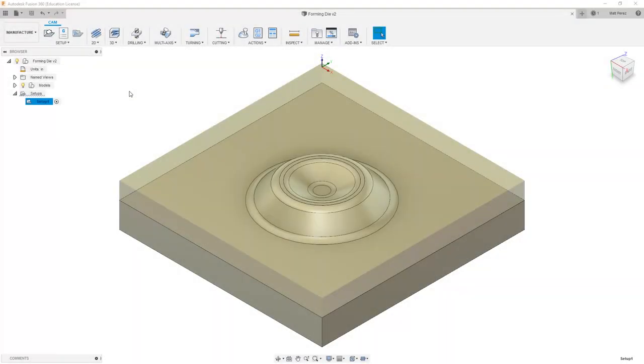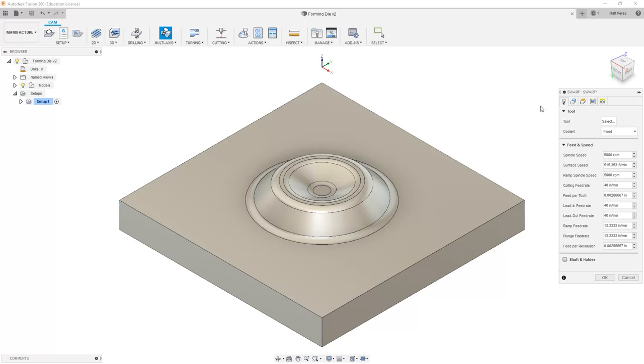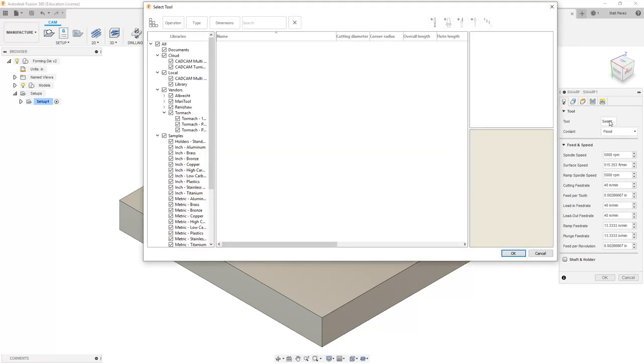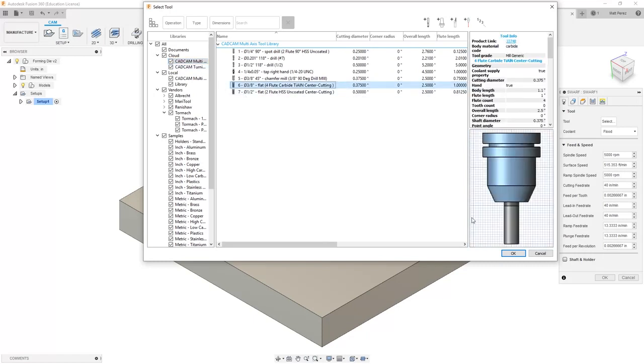Let's carry on with the file from our previous example, and let's talk about creating a multi-axis swarf toolpath by using contour selection. We're going to go into our multi-axis dropdown and select the swarf toolpath. The first thing that we need to do is select a tool. We're going to go into our Cloud Multi-Axis Library, and we're going to use our tool number 6, 3/8 flat end mill.